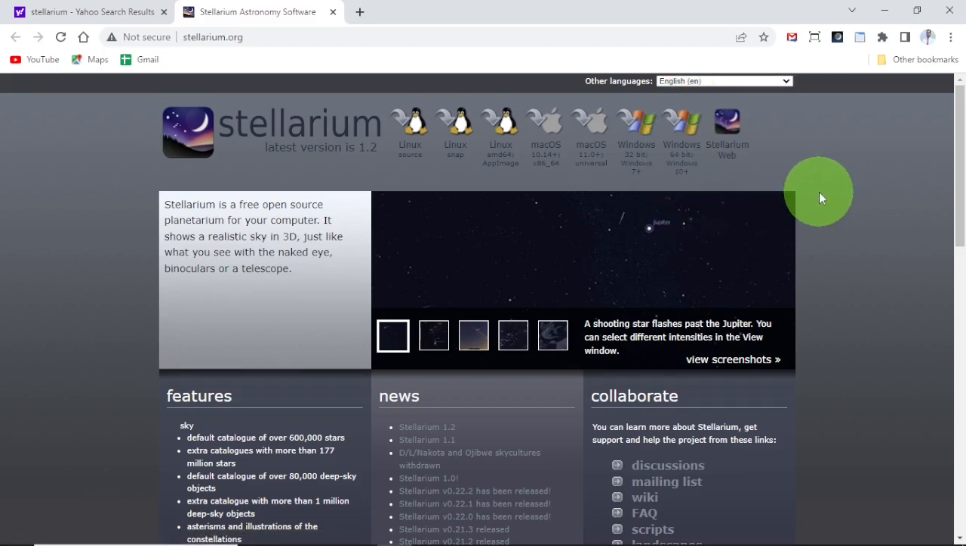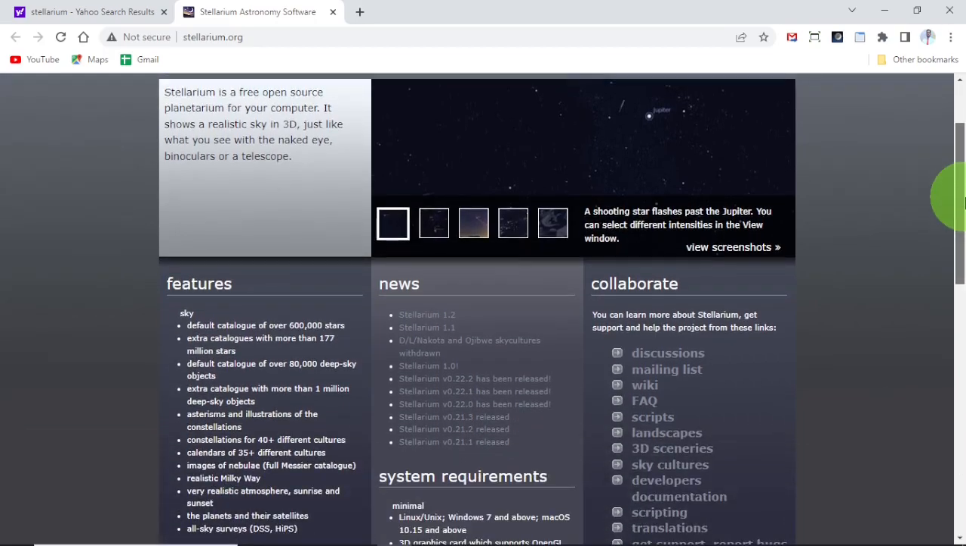More so, before I forget, this program also has a mobile version. If you log into Play Store, maybe if you're using Android, you search Stellarium, you're going to find it there. There's a mobile version, and everything we're going to do here, you can also replicate in the mobile version. So you go ahead and download the one that applies to your system.